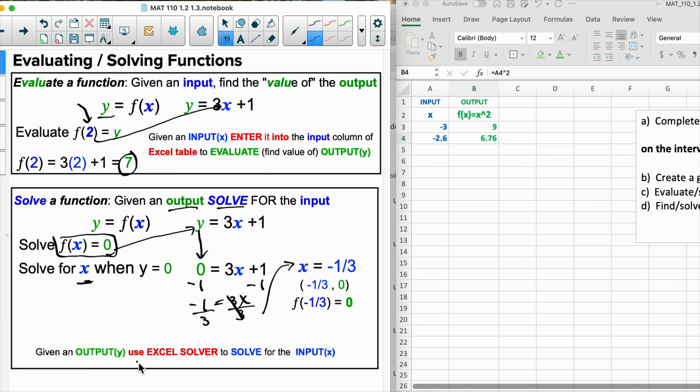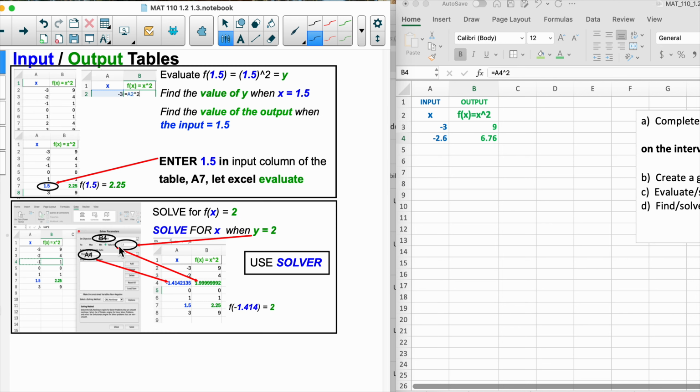When we're doing it in Excel, we're going to use Excel Solver to solve for the input value. So if we're given an output, we use Solver to solve for the input or the x value. Let's take an example here. You can refer back to this chart, but I've also got an Excel file open. We have a function f of x equals x squared, and I've got that over here.